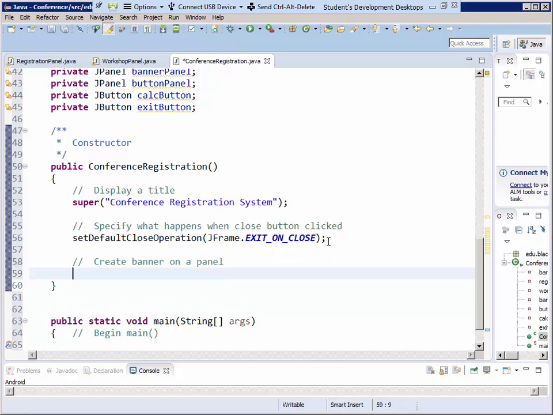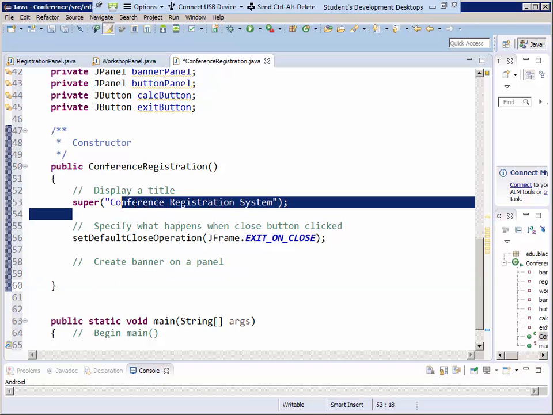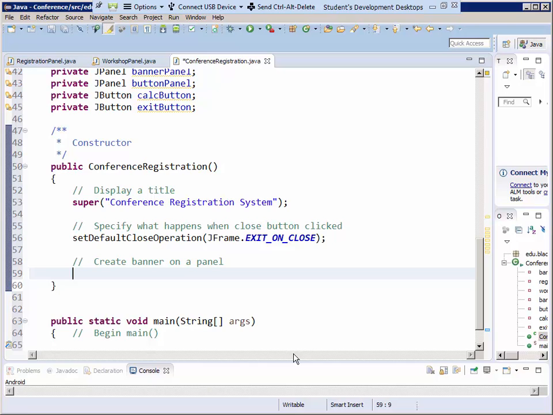So this banner that we just put in here, this conference registration system, we're going to create it on the fly. So we're going to just throw a panel out there right now. All right, the one that we had before, that banner panel, we're going to set it equal to a new JPanel.